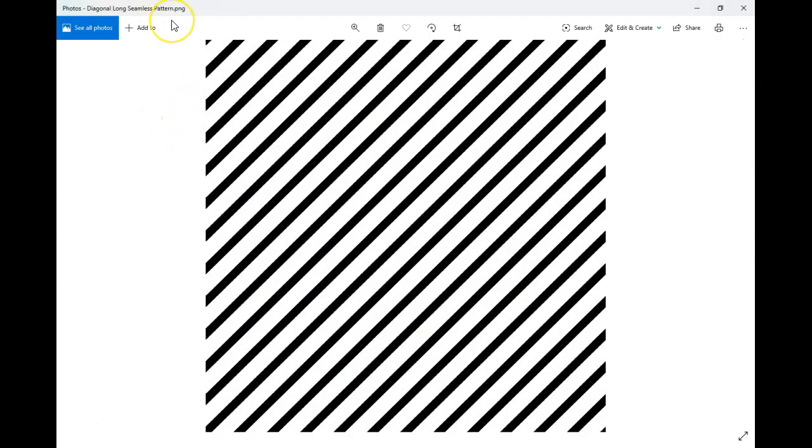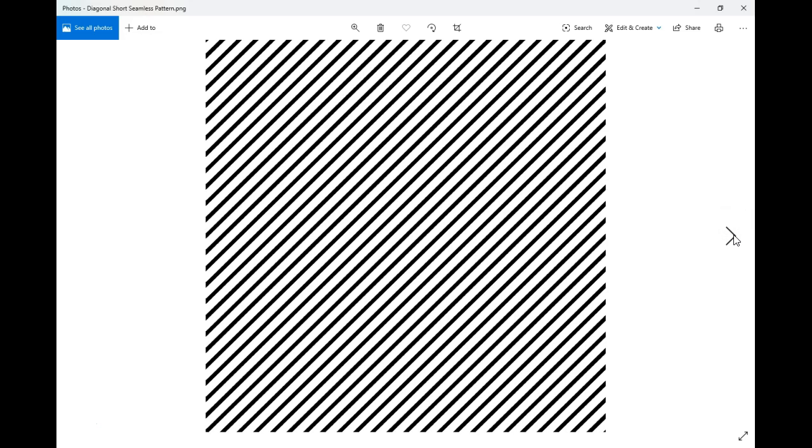So here I have what I call a diagonal long seamless pattern. And what these are is they're PNG files. So what you see in black will show up and the white will actually be that transparent background. And you'll see that in just a few minutes when we open that up in Photopea. I also have a diagonal short where I have shortened those lines up.